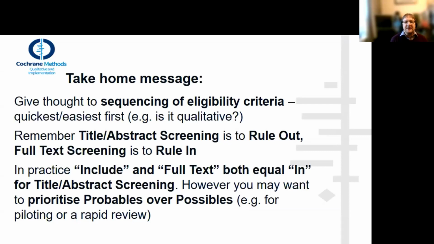However, we do still find it useful to have this distinction, particularly if we want to prioritize the probables over the possibles, so the includes over the full text queries, because that might give us some articles that we can start to pilot on, to start data extracting, or if we're doing a rapid review, it may push the most relevant articles to the top of our list, and then we come round to the possibles later. So depending on whether you're doing this in a purist sense or a pragmatic sense, include and full text can either both equal in, or they can be a useful distinction between probables and possibles.